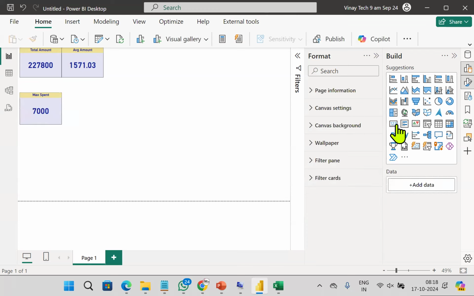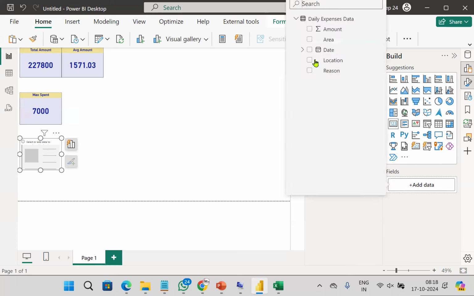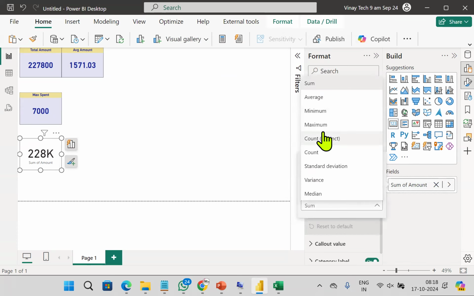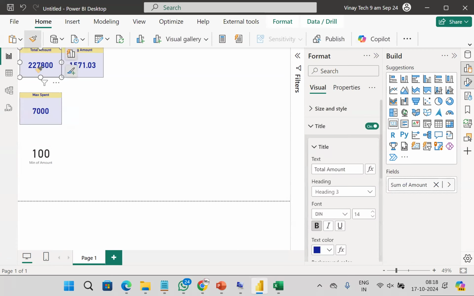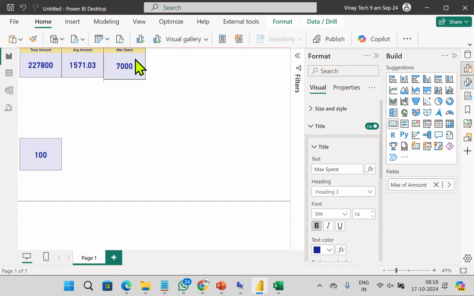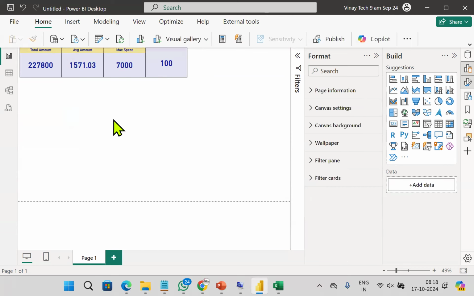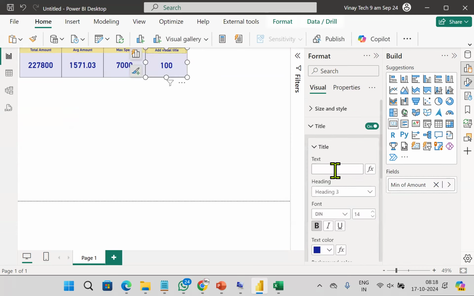Now again, take card visual, add field, amount, and here click on this, select minimum. But I want the same format. Go here, click format painter. So place here, place here. Is everyone clear? And here maybe the title is missing, so it's not showing. Min spent. Here I'm taking the title.